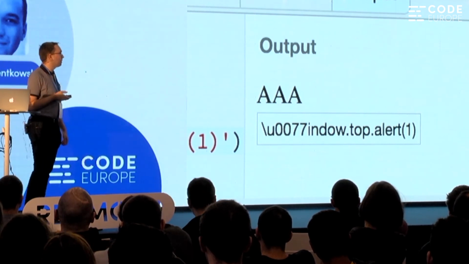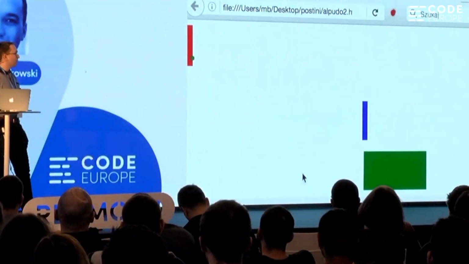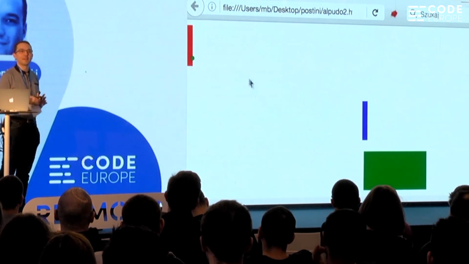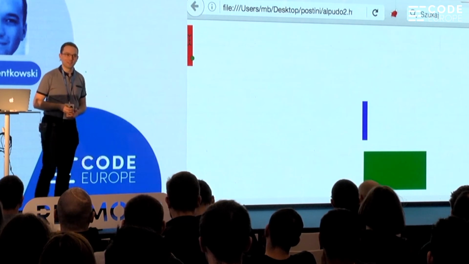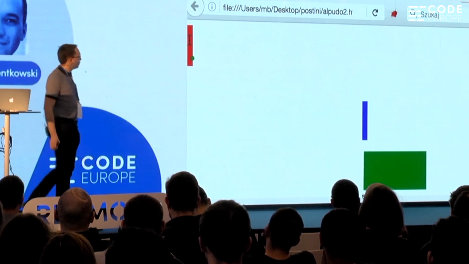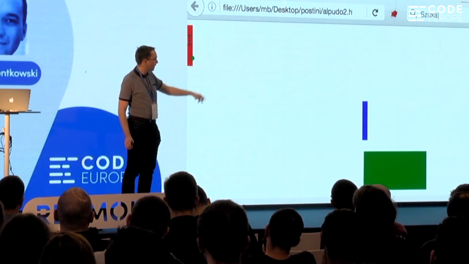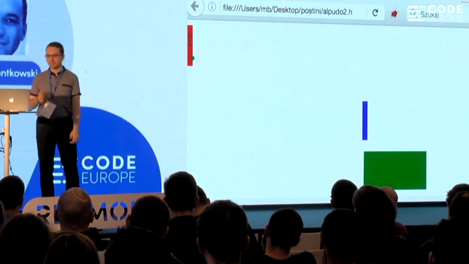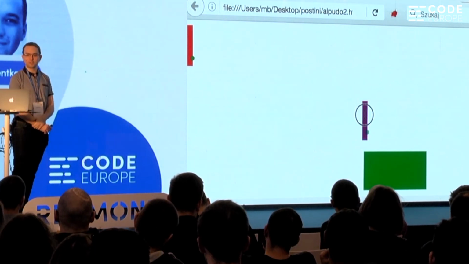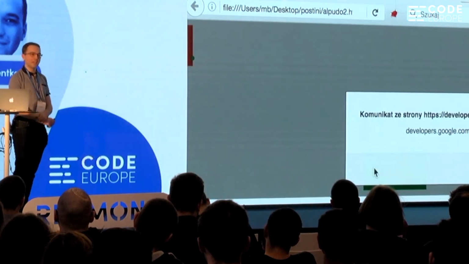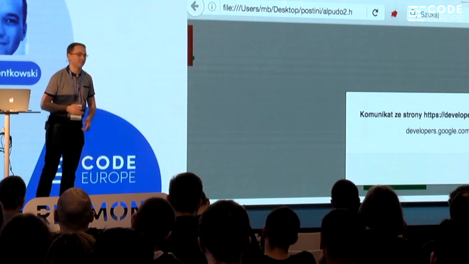So how did the final exploit look? We can imagine that it would be some kind of a game for the user, a game that tells him that to win money or, I don't know, women, he needs to drag that red block to the blue block and then press the green block. And let's see what happens. He drags it, drops it, presses the button, and magically an XSS executes in the developers.google.com domain.